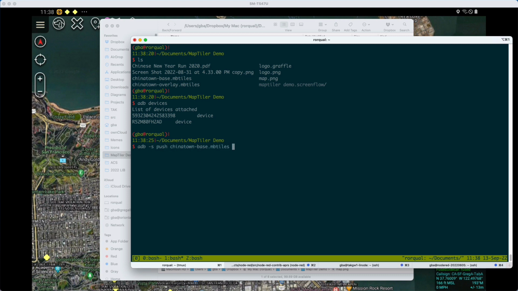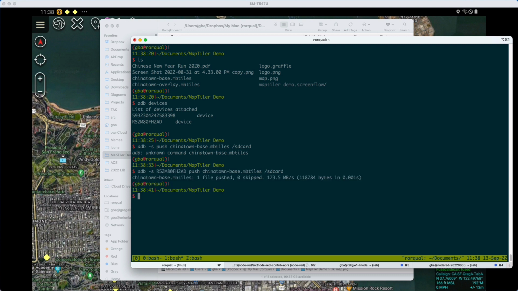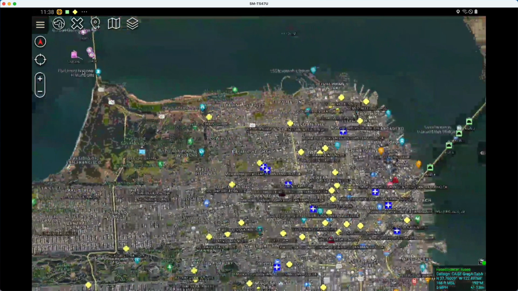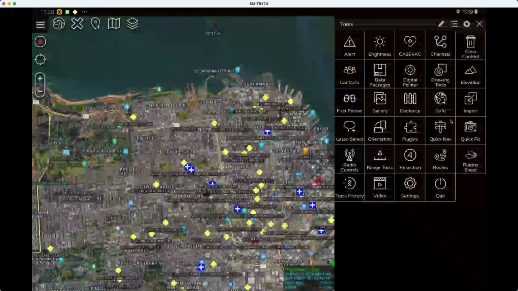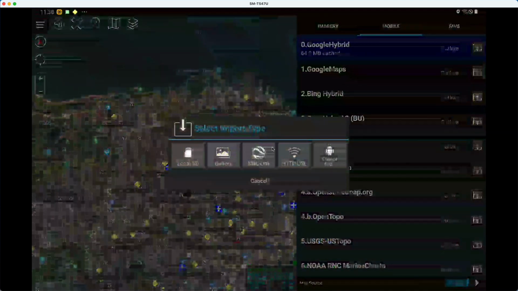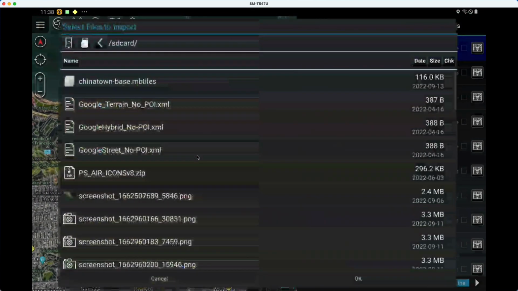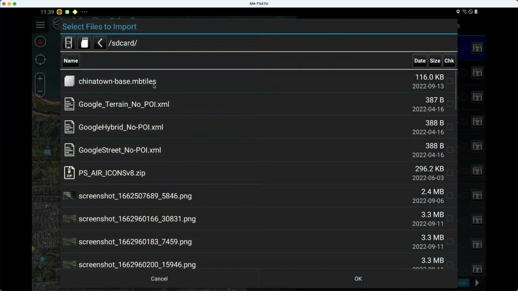Chinatown base, SD card. Oops. Put our device name in there. There you go. So we pushed it up to this device in the SD card directory. So if we go back to our ATAK device and we open the sandwich menu, hit import. We can import from our SD card. And there we go, Chinatown base.mbtiles. Select that, hit OK.